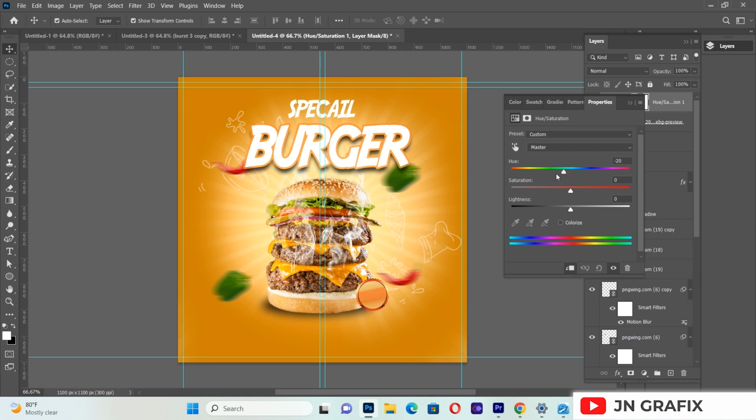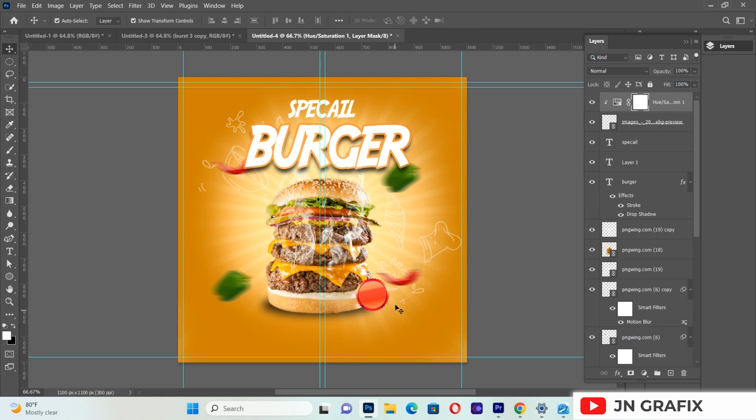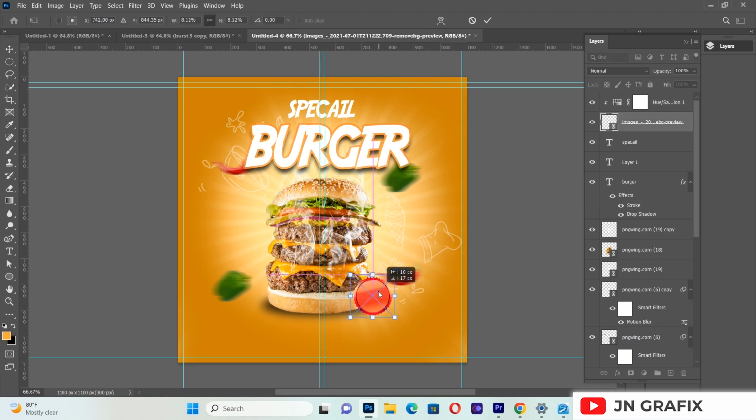So I just want to move this around until I get something like a red color. So I think something like this is very cool and very amazing. So I can go on and expand it a little bit like this. So this is what I just want to do.